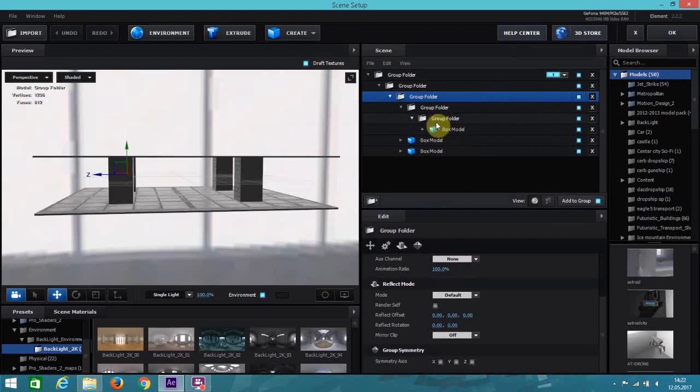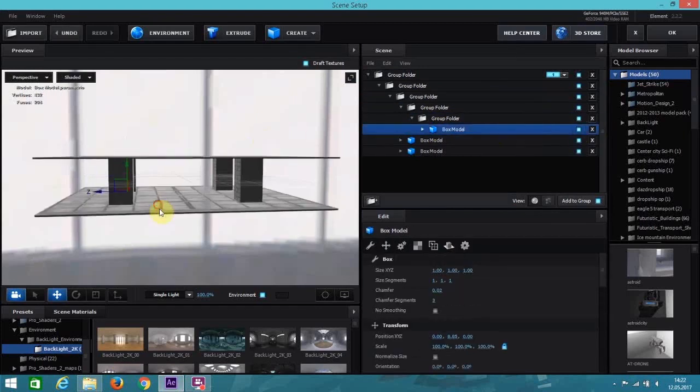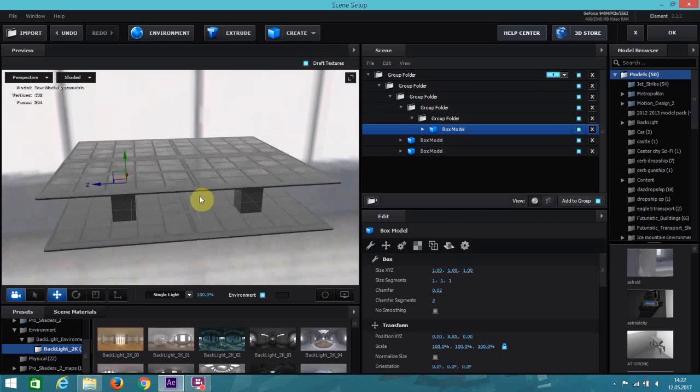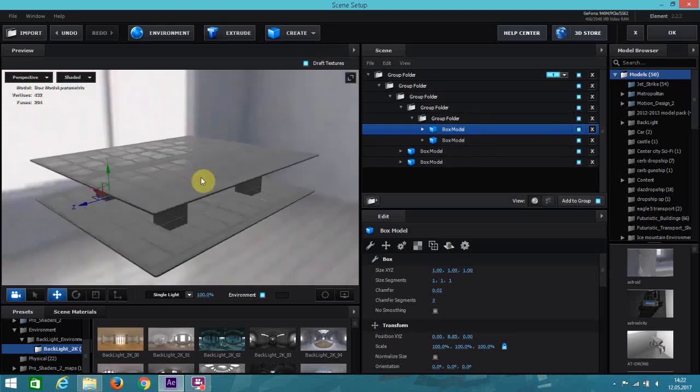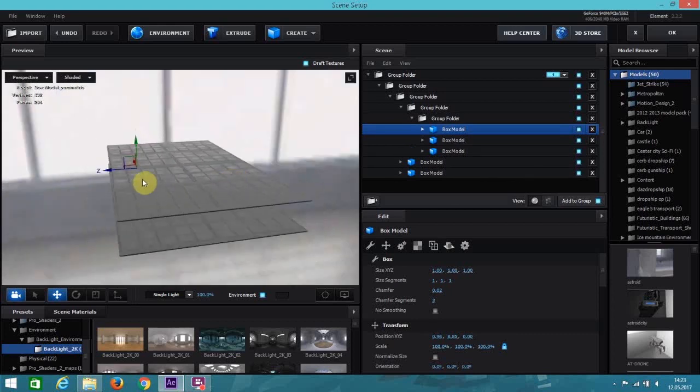Now what we want to do is duplicate it. So hold Ctrl D and duplicate this box model and simply drag it out. Duplicate one more time and drag out on the other axis. Let me see what happened there.